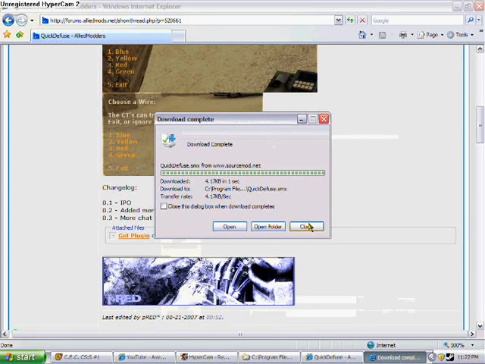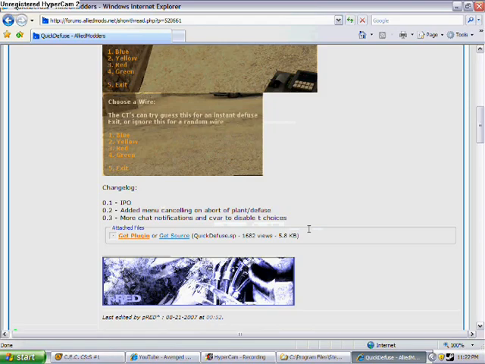Then that's it. Some plugins will have other things, like extra files. The maker will tell you where to save those files.